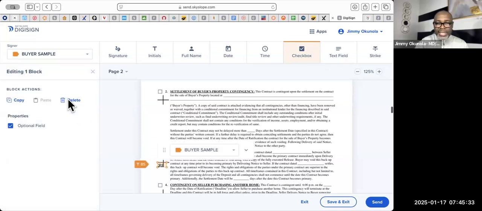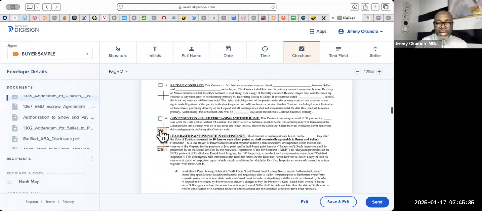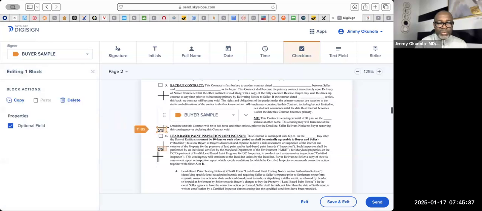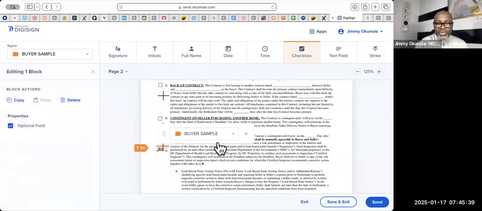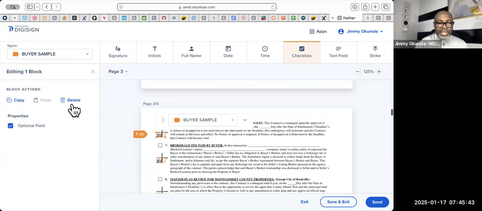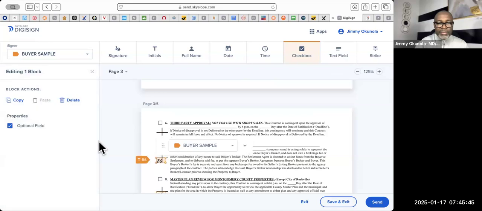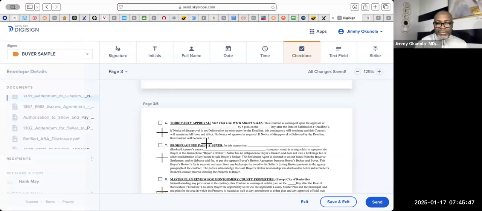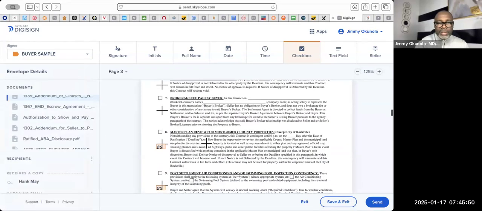No backup contract, select that and remove it. It's not continuing on buying another home, remove it. It's not lead-based, remove that and keep going through it. There's no third-party approval needed, delete. Delete whatever it is that you don't need.